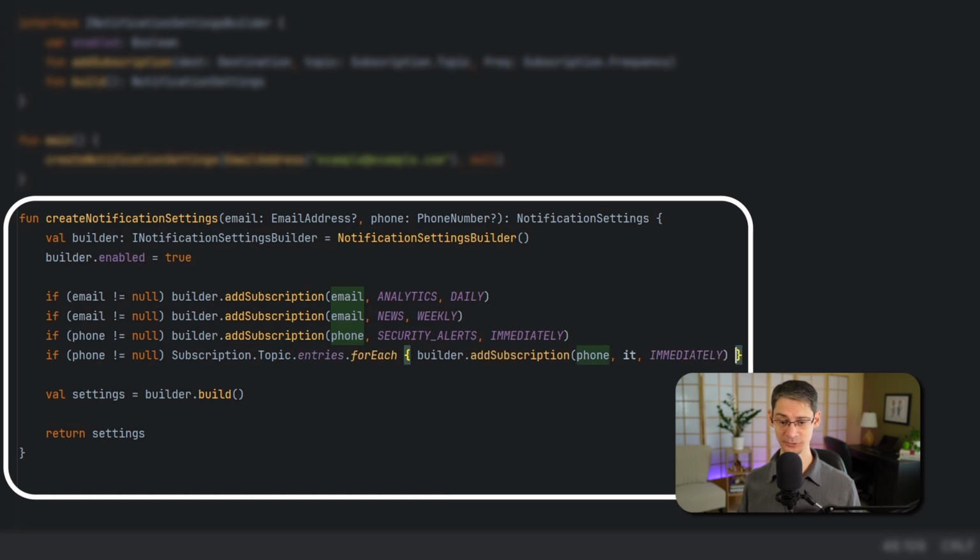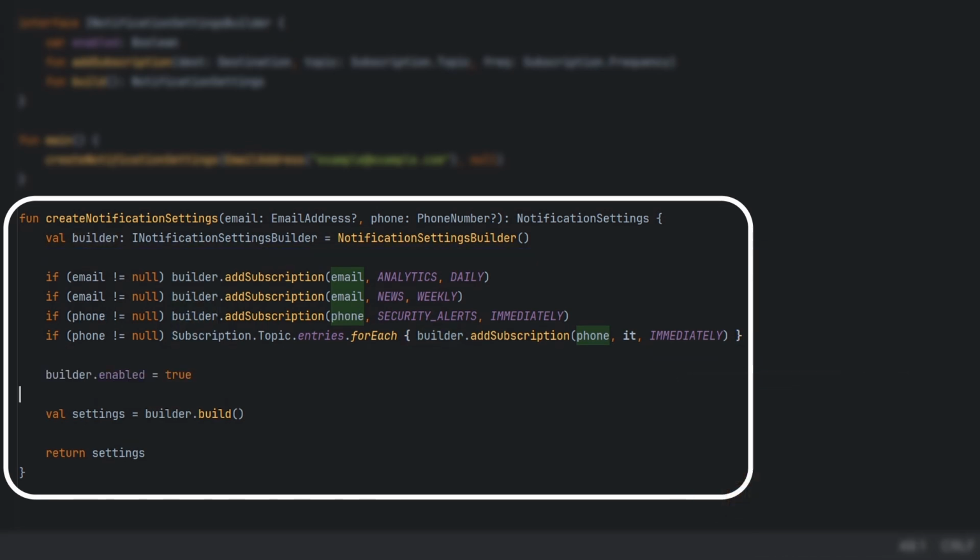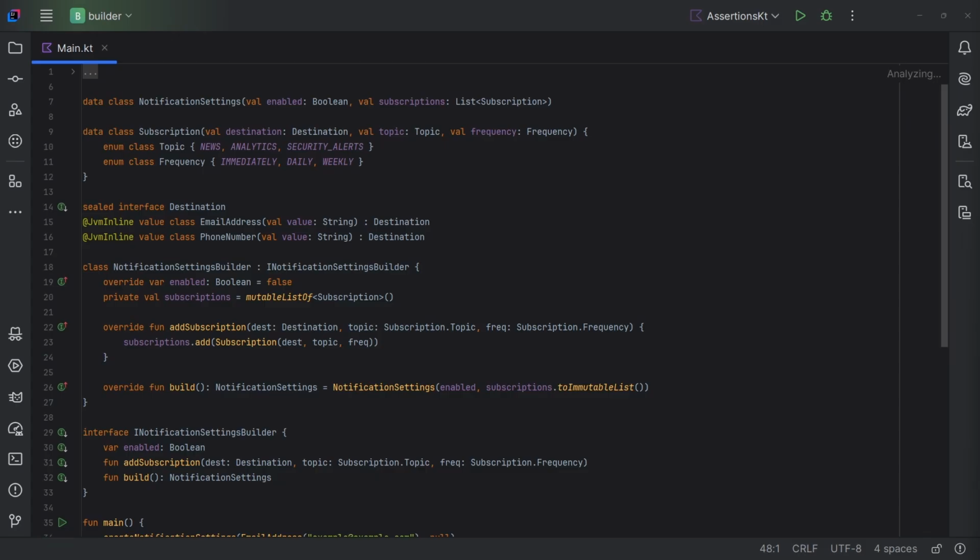And we also get some flexibility in the order that we specify the properties. So for example, we can set enabled to true up here, or we can move it down below the subscriptions if we want. So the builder pattern is designed to give us some flexibility when constructing a complex object, mainly by allowing us to split up construction across multiple statements.